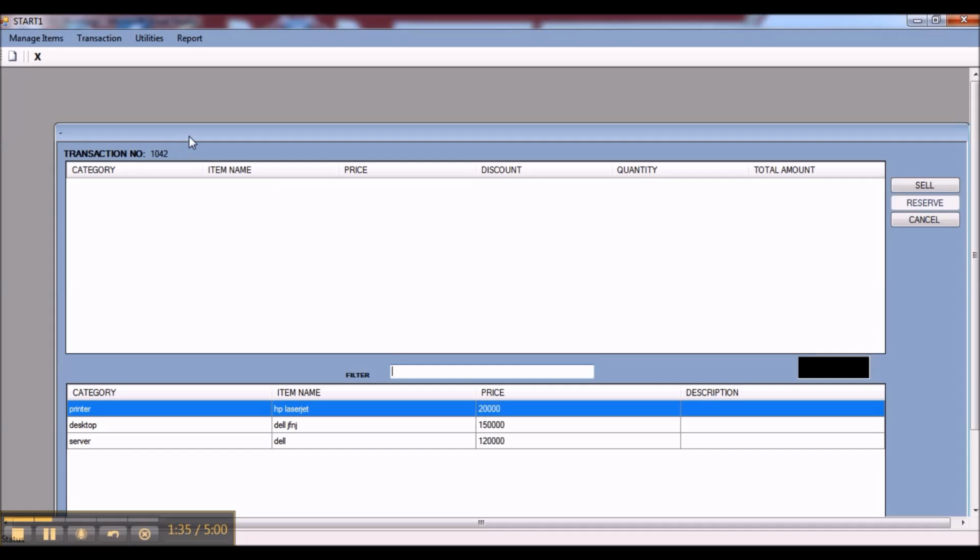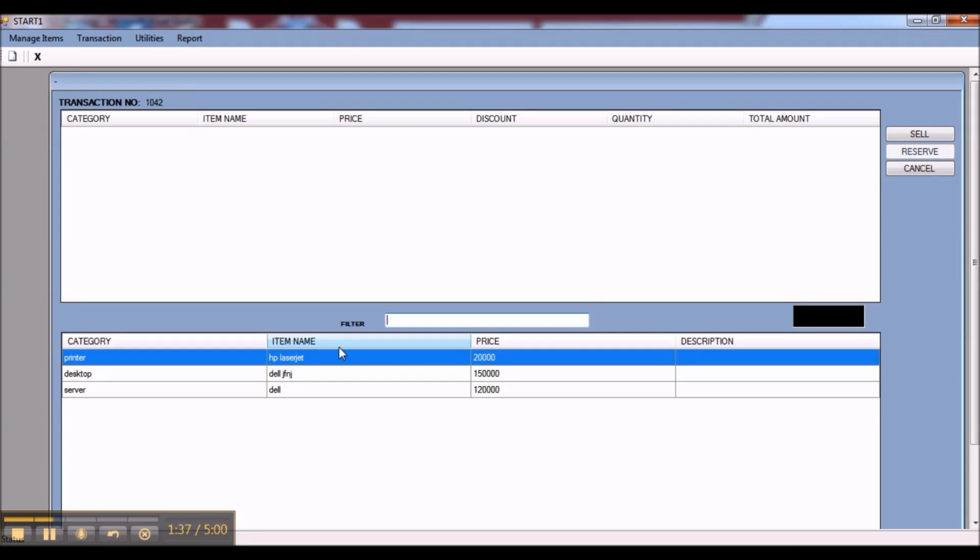And here we get to transaction. Under the transaction menu, you can make a sale, you can reserve, you can manage reservations, and you can reverse a transaction. Now to make a sale, you can input the customer name in the case of printing out an invoice. You have 3 items in stock. You can use this to filter.